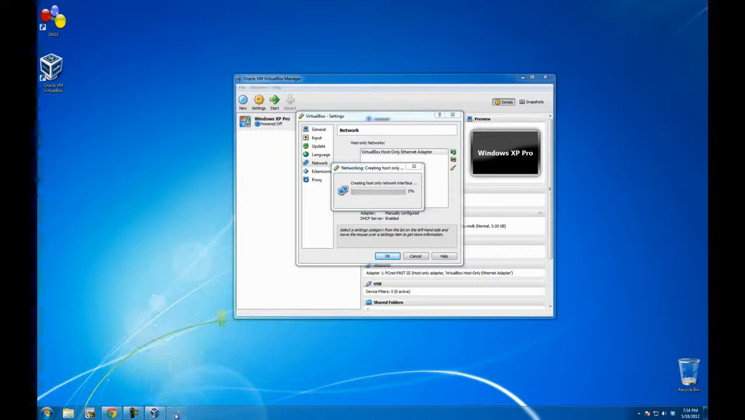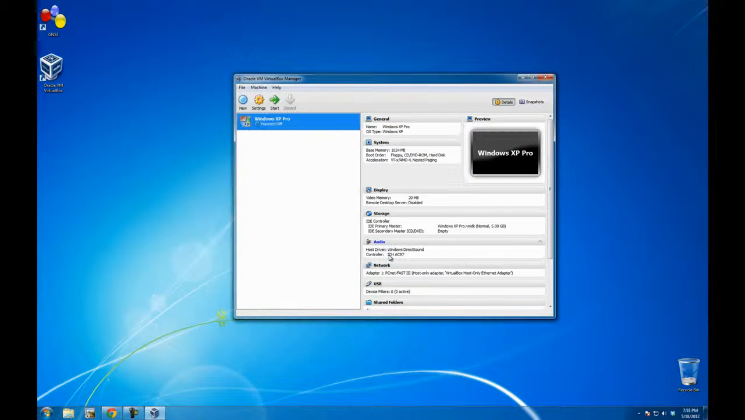Okay, there's a warning that came up, which is the User Account Control warning. And you can see adapter 2 has been created. I'm only going to go ahead with 2 adapters only, so go OK.